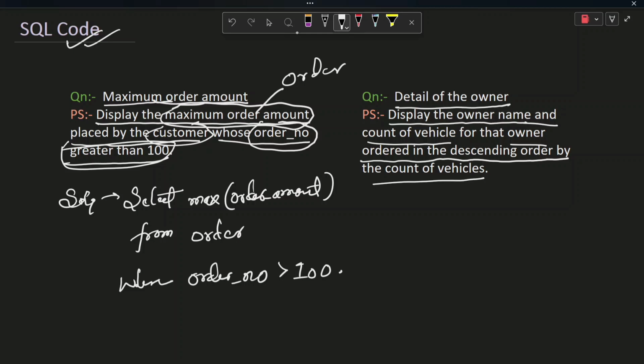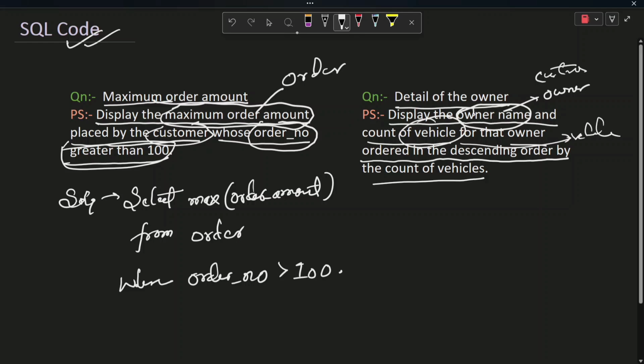Let's suppose there are three owners. The first owner has 12 vehicles, the second owner has 9 vehicles, the third owner has 10 vehicles. So it would be like 12, 10, 9. You have to display in descending order. Owner names are stored in the owner table, or we can say a customer table, any table like that. Vehicles are stored in the vehicle table. So there are two tables, and we have to extract data from both. Of course, a join is required over here. Without a join we can't do this. So let's see how to solve it.